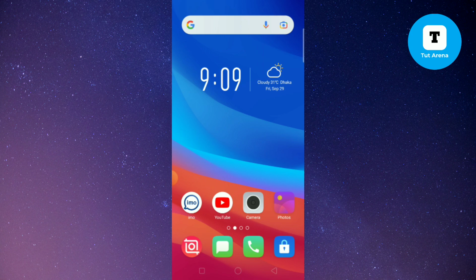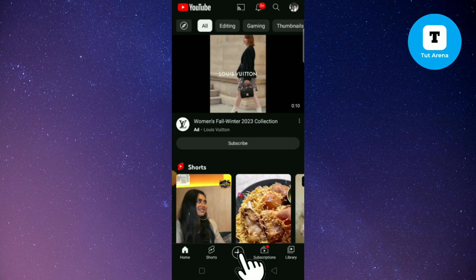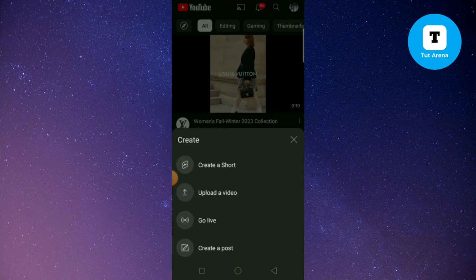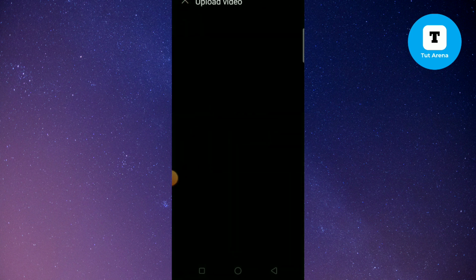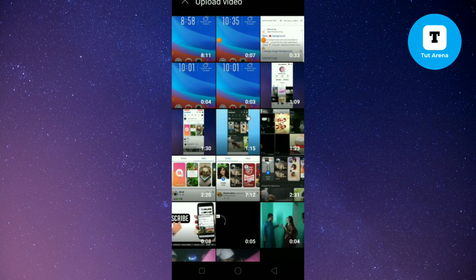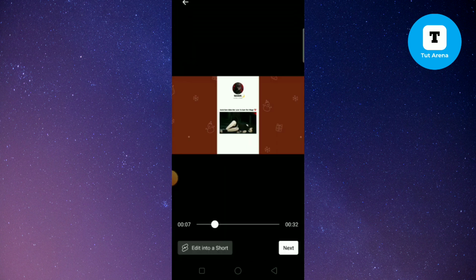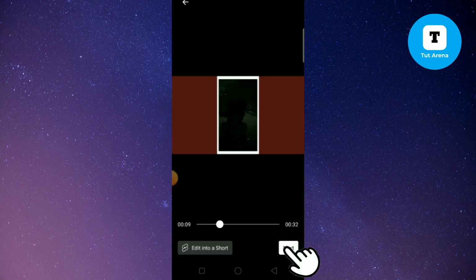Let's start. At first you have to open your YouTube app. After this, tap on the plus icon and then you guys can see these options. You can find out upload a video. Now tap on upload a video and then select the video that you want to upload. Then you can watch the video. Now tap on next.